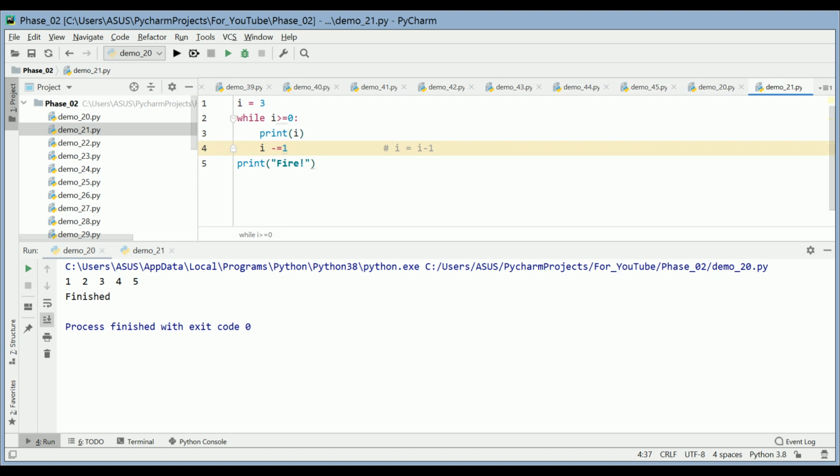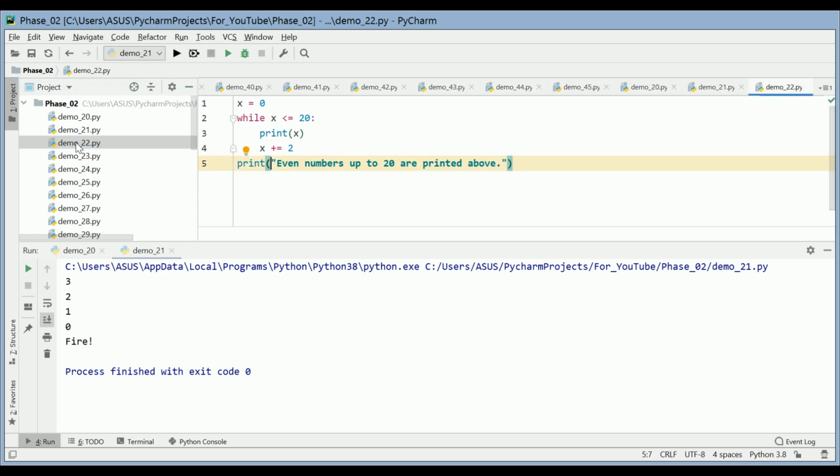At the end of the loop, a message will be printed. So let's see the result. 3, 2, 1, 0, and fire. Easy to understand. Yes, step by step it gets easier.